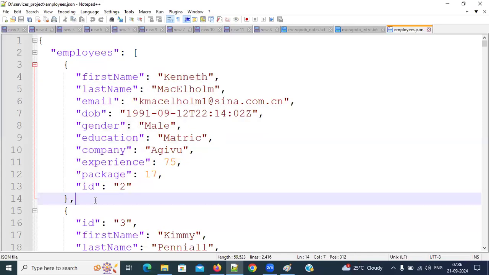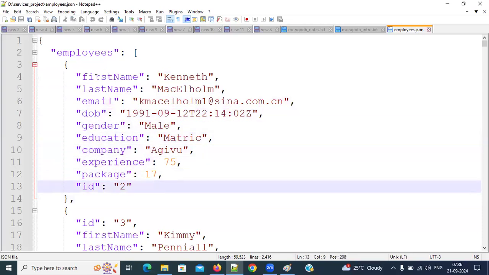Sir, how do we store our data in the documents? Very simple, in the key and value format. For example, first name, last name, email, DOB, gender, education, company, experience, package, ID. These are the keys and these are the values. So we need to store our data in keys and values.